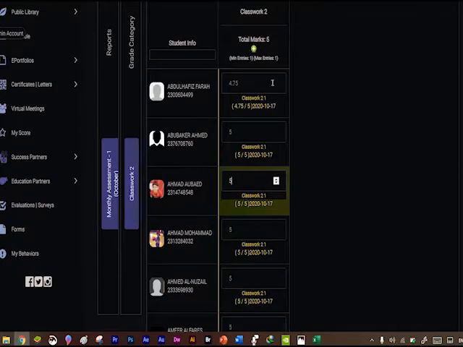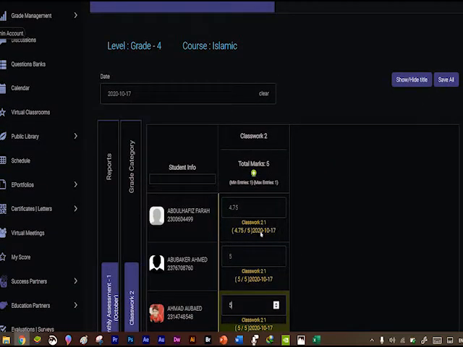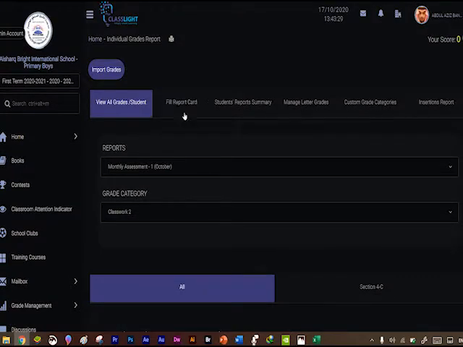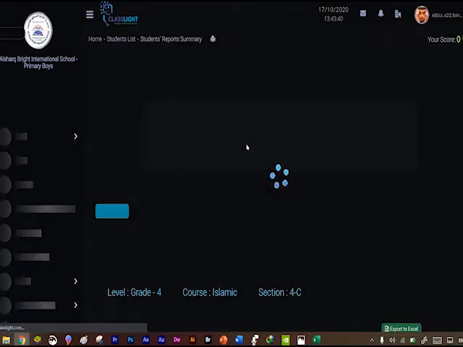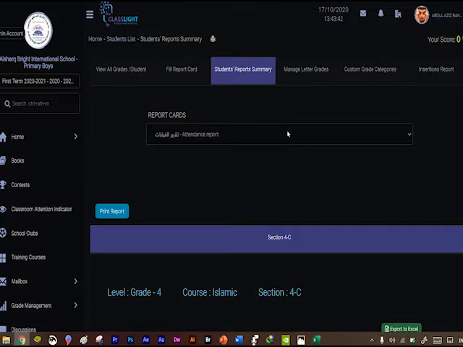Once you have done the editing, you will click save. Then this mark will replace the previous mark that you have entered in the fill report card option. After you finish, you can see the summary report here. But before seeing the summary report, you need to make sure that you have entered everything correctly and accurately.